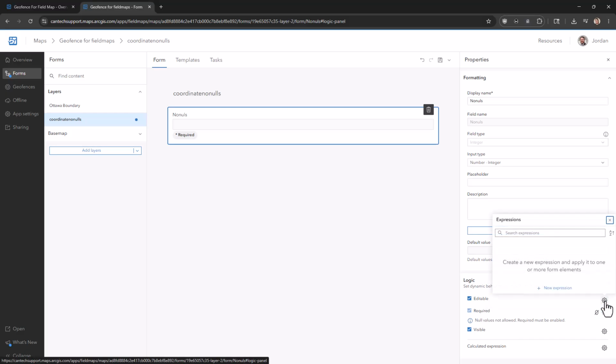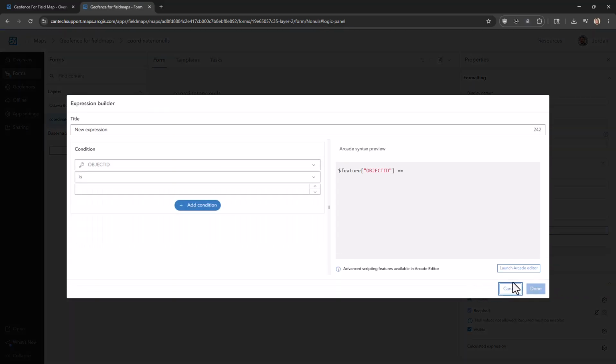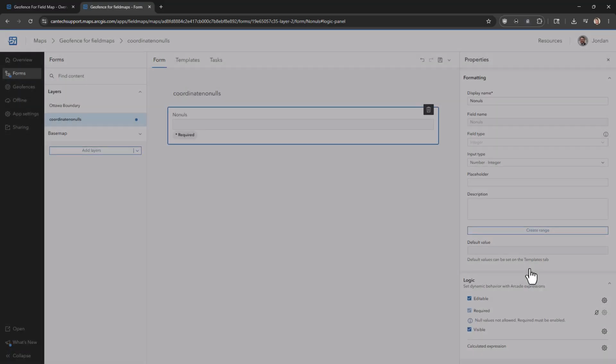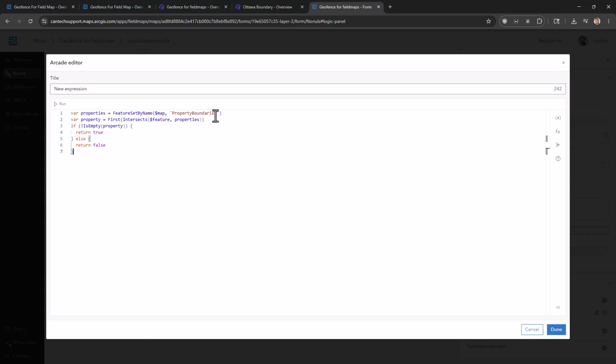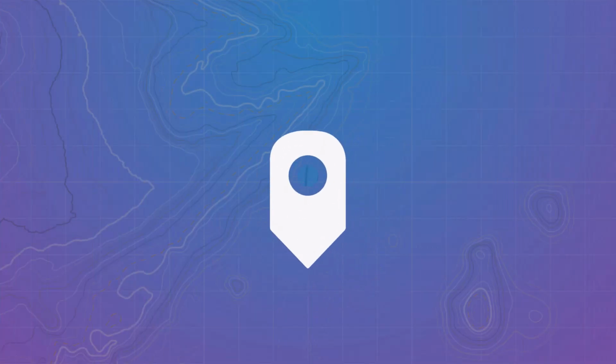Next, you can select the gear icon beside the edit option to make the field only editable when inside the boundary. This can be done by adding a new Arcade expression for the editability function. Once you open the Arcade code function, you can add this code and reference your boundary file. For reference, I have added an article in the description that has the code for easy copy and pasting.